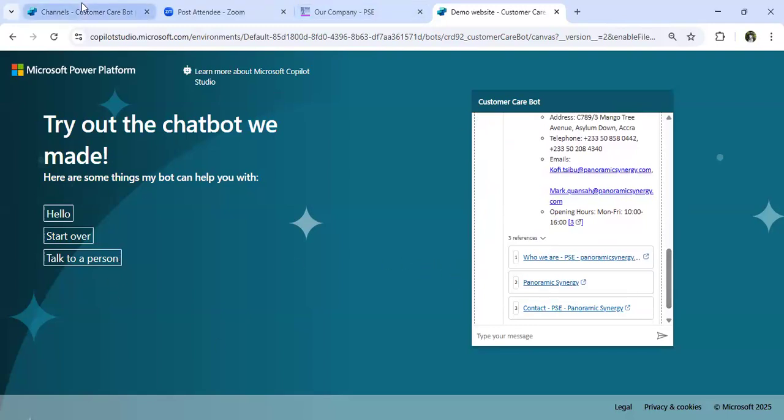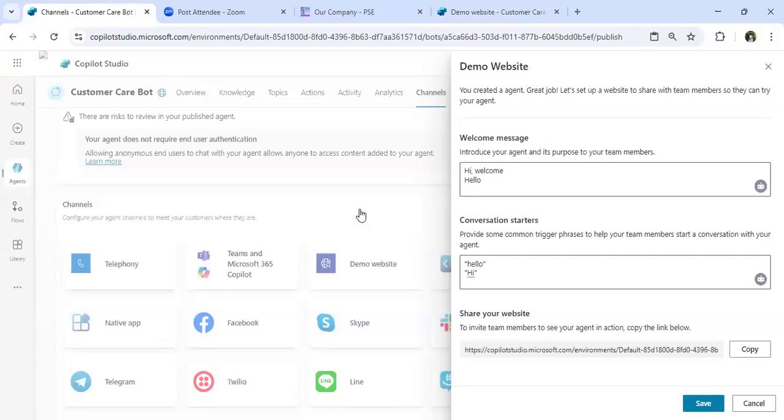I can use this in my website, or in here we can see the channels we can use it in. You can use it in your Teams, you can use it in your native apps, for Facebook, for Skype, for your Telegram, all these channels you can use it, you can export it and use it. So this is the end of the class.